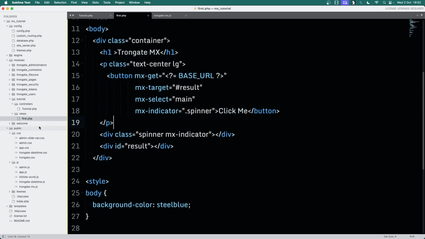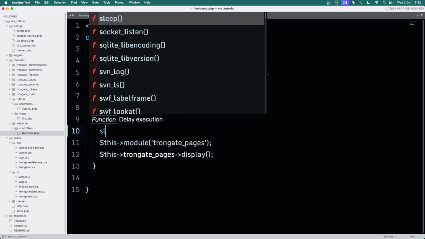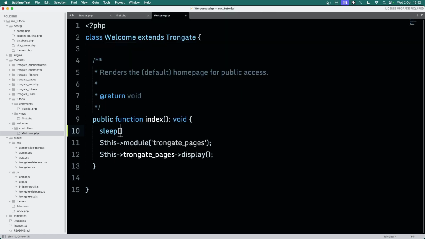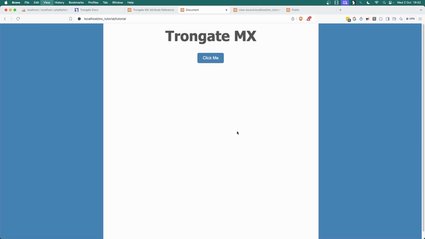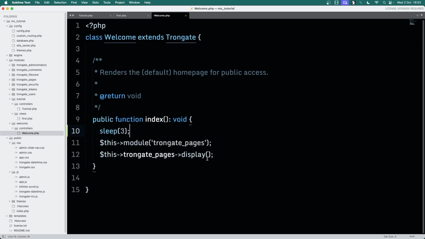So to do a good demonstration, I'm going to open up the welcome controller file. Don't worry if your code is slightly different from this. It probably is different, but don't worry. Wherever the method is that loads up the home page, I'm going to say sleep, and then in parentheses, add in a little delay. Let's say 3 for 3 seconds and save. So now, if I click on click me, there's the spinner. It's fetching the content, and then boom, it adds the content onto the page.